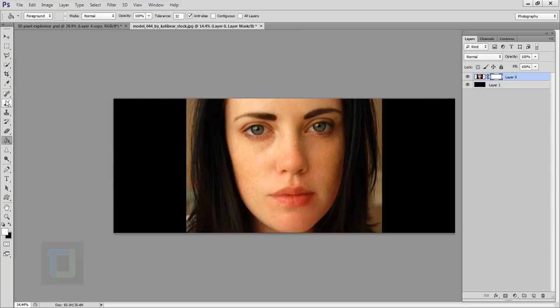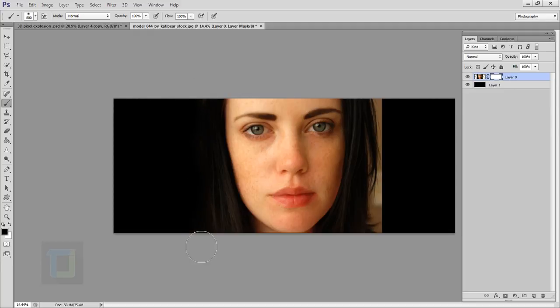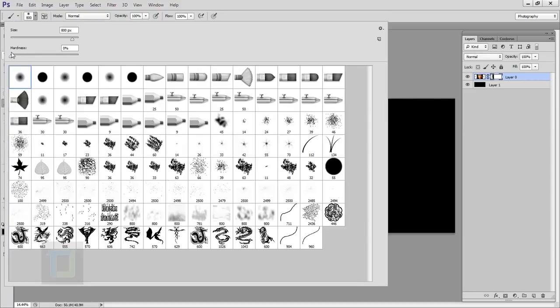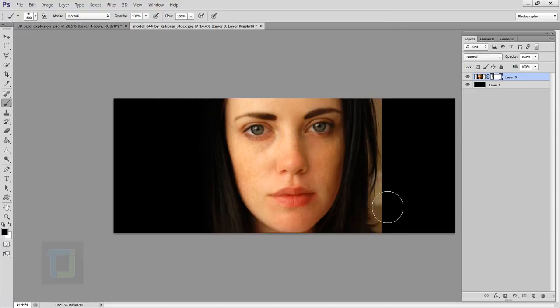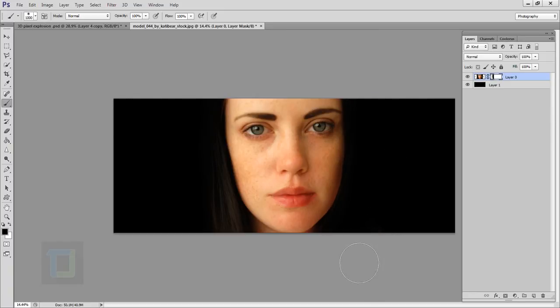Now what we're basically gonna do is erase the unnecessary part. Now in layer mask, you have to paint with black color to erase something, so as you can see, now I'm gonna erase it. And as you can see, my brush is really soft, so if you look here, hardness is 0%, and I'm gonna erase it from this side too. From this side, I'm gonna erase it until I reach her face.